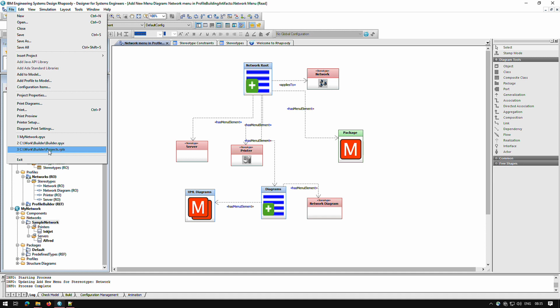That's it for this video. In the next one, we'll take a look at how you can add your own custom drawing toolbars to your custom diagram types, as well as your own custom icons and graphics.